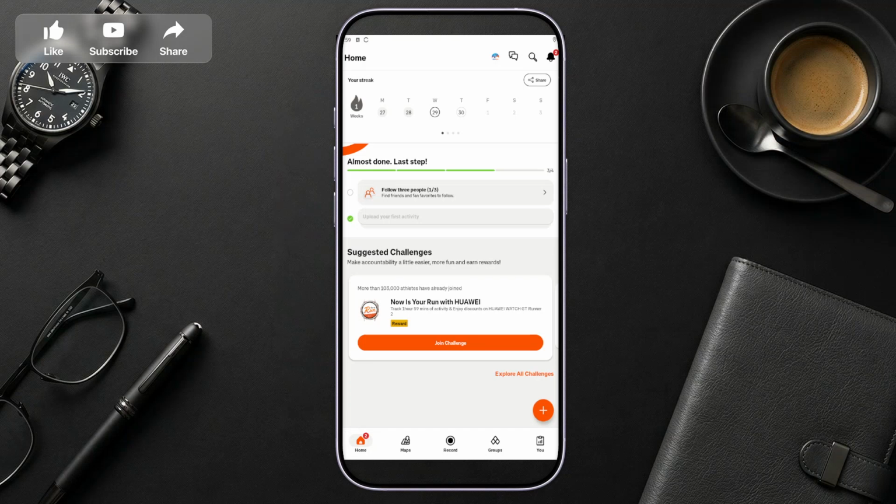In today's video, I'm going to teach you how to manually create activity in Strava app. This is perfect for workouts you forgot to record, indoor sessions without GPS, or any effort you want reflected in your training log. I'll walk you through each screen so your activity looks clean, accurate, and set to the right privacy level.